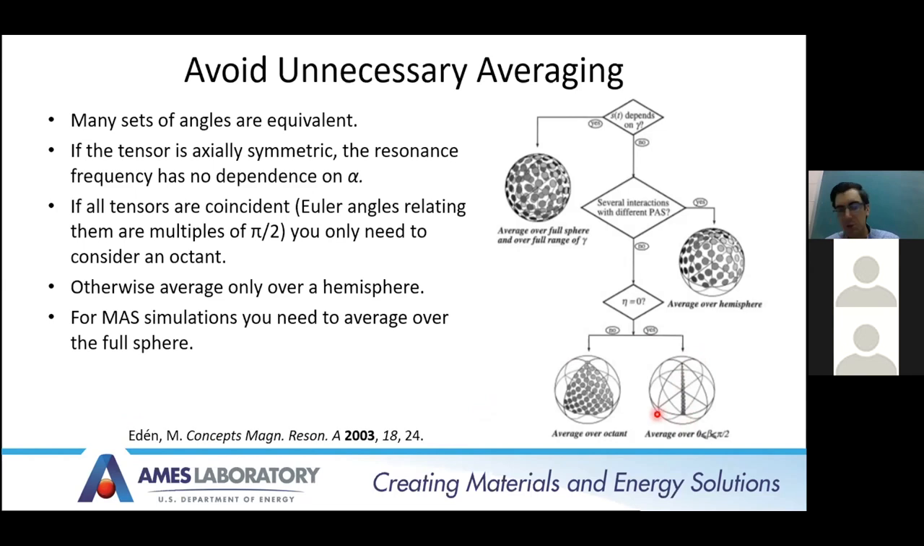If you have non-zero asymmetry, but all your tensors are coincident, which means your Euler angles are multiples of pi over 2, then you only need to average over an octant of the sphere: beta from 0 to 90, alpha from 0 to 90. And if you have multiple different tensors and they have their own principal axis systems, then you need to average over a hemisphere, unless the angle gamma matters, which, for example, would be if you're simulating magic angle spinning, in which case you need to average over the full range of the sphere: alpha and gamma from 0 to 2 pi, and beta from 0 to 180.